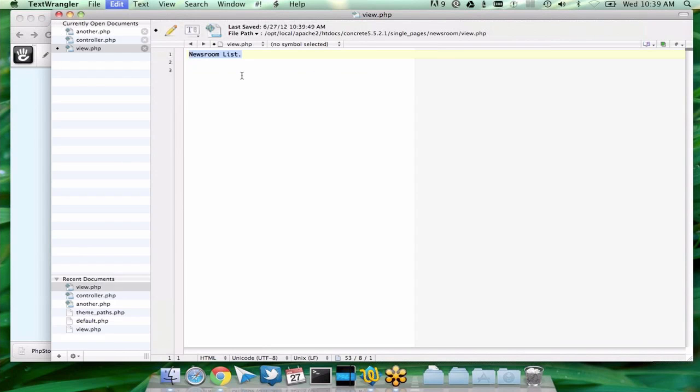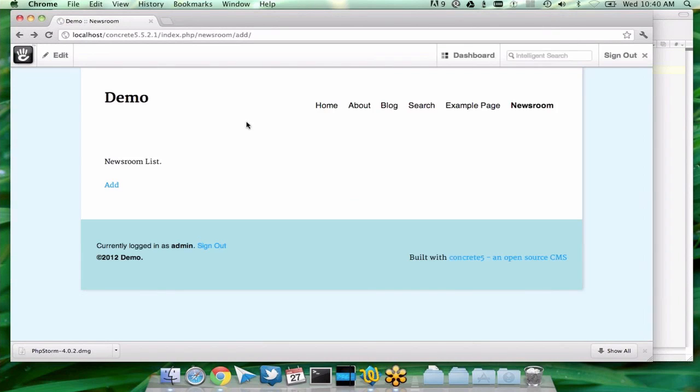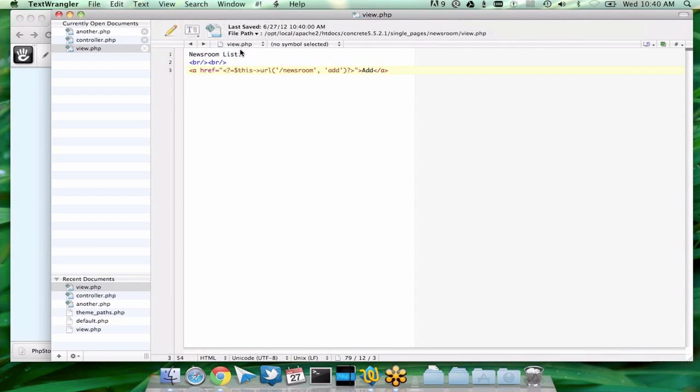So here's my newsroom list. I want to display an ad link for something at the bottom. If I click it, I get the same thing. And what I want to do instead is show something else. So here's where we add a little bit of interactivity to our single page.